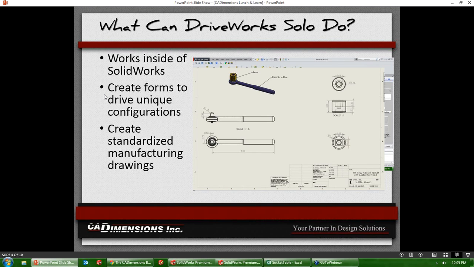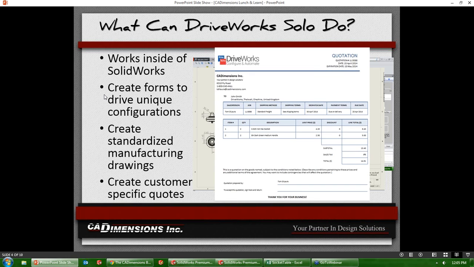From that, we're able to standardize some manufacturing drawings. So using the information of our model, we can create a single drawing and then drive where those views are appearing, any dimensions that are in there, any notes that are in there. And finally, we're able to take all that information and create a customer-specific quote. So generating a quote, a bill of materials, or cover letter based on the configuration that your customer needs.